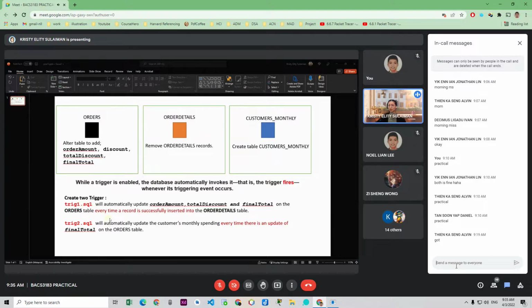And another one: every time there is an update of the final total that we have in this orders table, trigger 2 will run, which will automatically update the customer's monthly spending, which is this one.